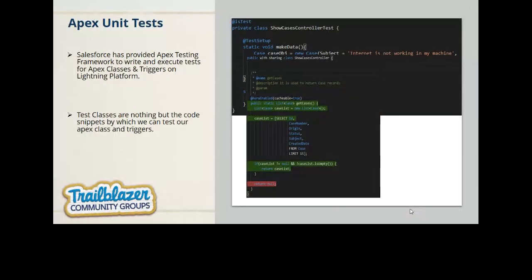First, what is an Apex unit test? Salesforce has provided the Apex testing framework to write and execute tests for Apex classes and triggers on the Lightning platform. Basically, by executing a test class, you will get to know how much functionality you are able to cover in your Apex class or your Apex trigger. Test classes are nothing but code snippets by which we can test our Apex classes and triggers.